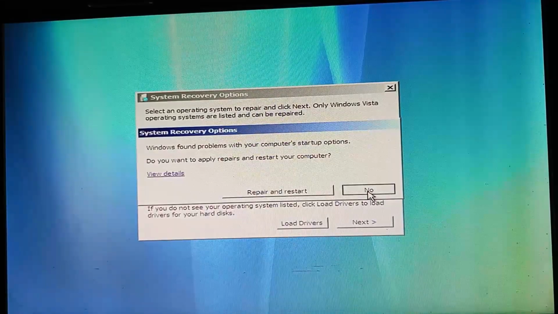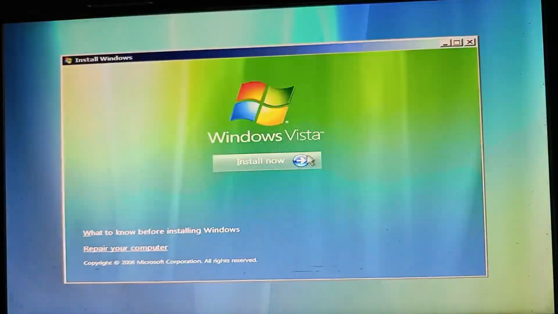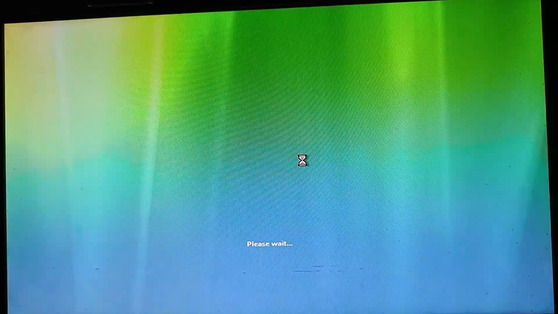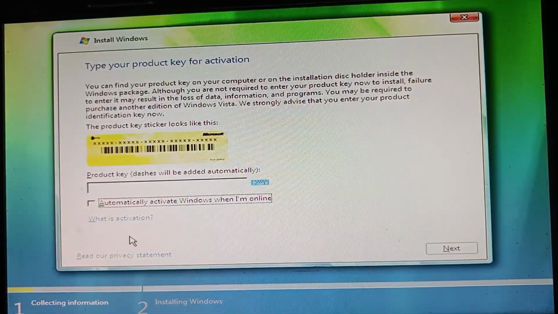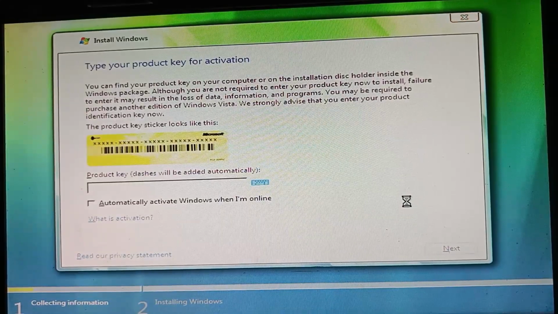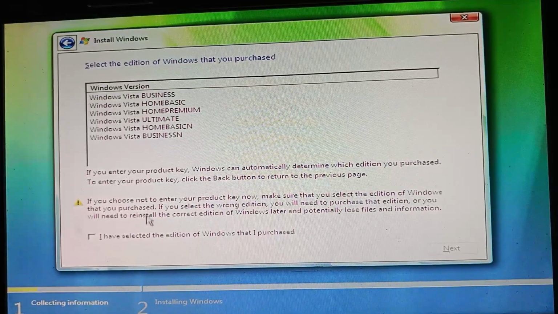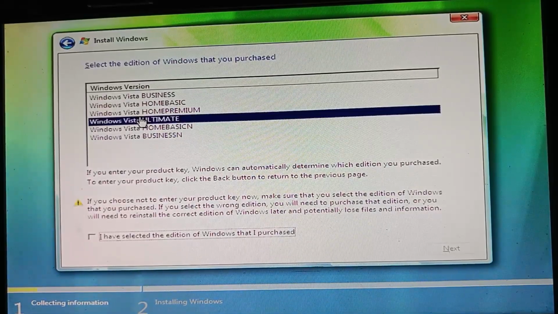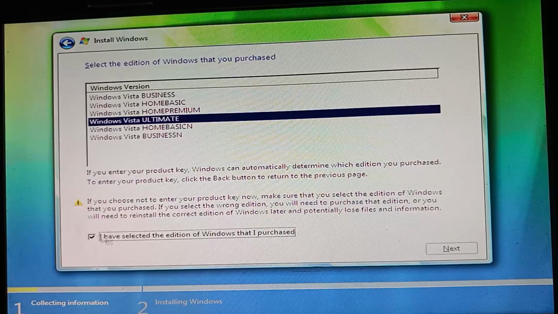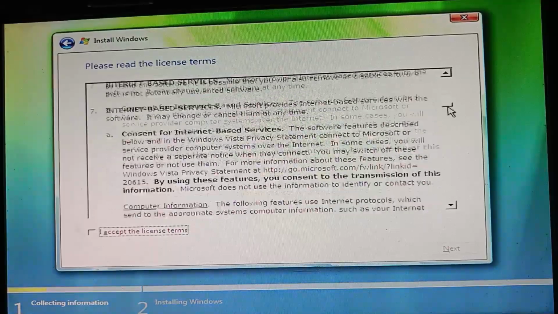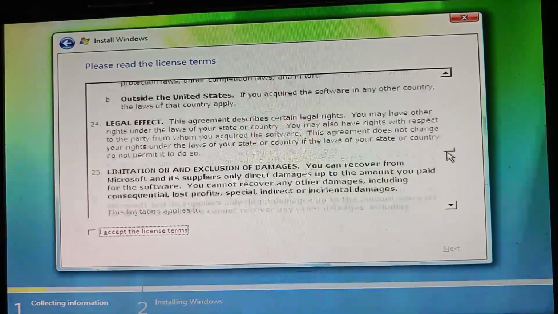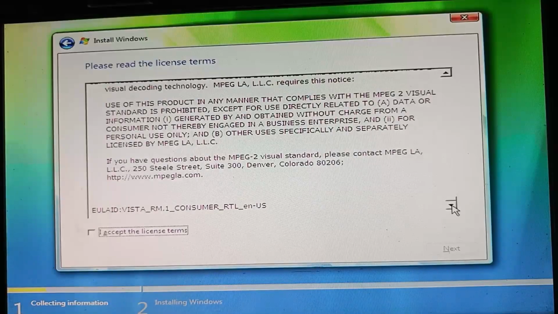Then, meron din tayong option para i-repair yung Vista na if ever existing na siya dun sa device natin. Dito, hinihingan tayo ng activation key para pagka-install ng Vista, automatic na nagagamit niya na activation key. Pero since demo lang to and wala tayong activation, nag-no tayo dun. So, dito pipili natin yung Vista installer na meron tayo, which is yung Ultimate, Vista Ultimate na nakuha natin. Then, dito is yung end user license agreement lang ng Vista.